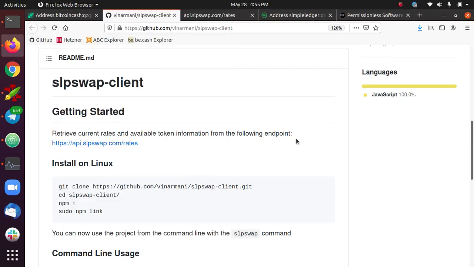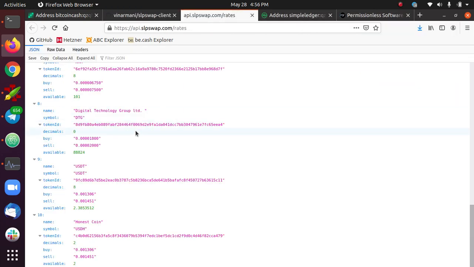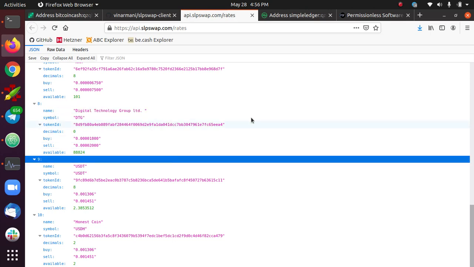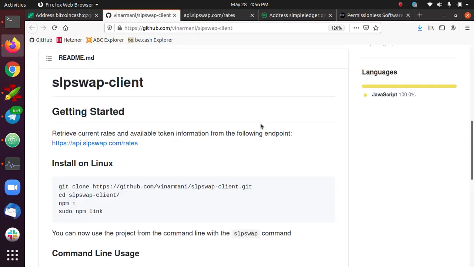So I caught wind today of this cool new Bitcoin Cash software that Vin Armani has developed called SLP Swap. And I've been an admirer of his swap protocol, and it sounds like he's kind of taken it to the next level. But anyways, this company, Digital Technology Group, reached out to me, and they are putting his code into action by creating an on-chain decentralized exchange.